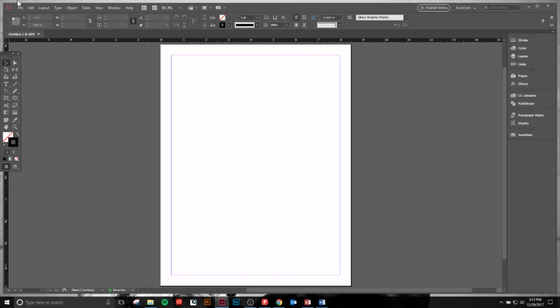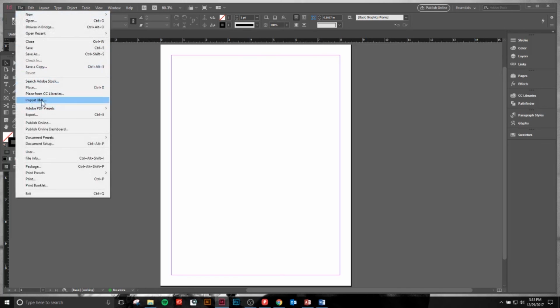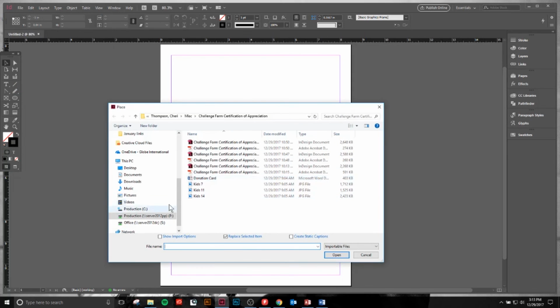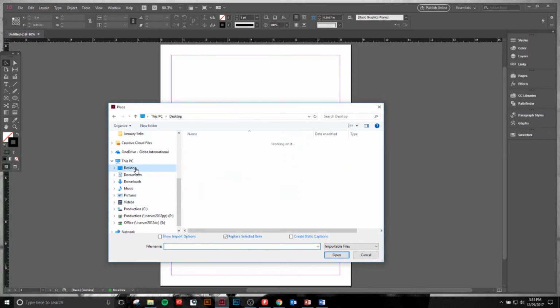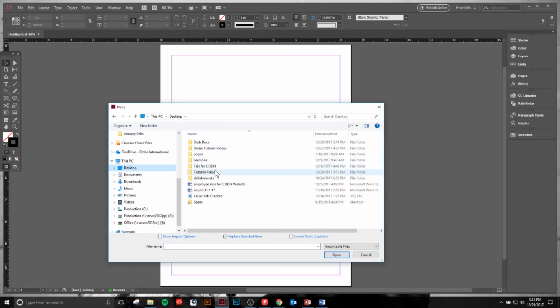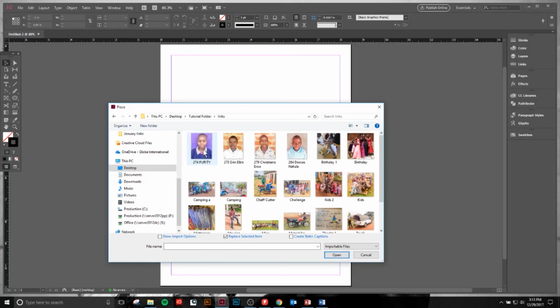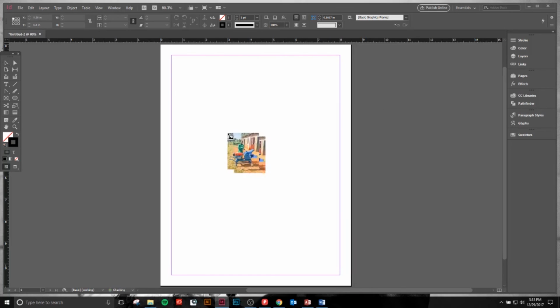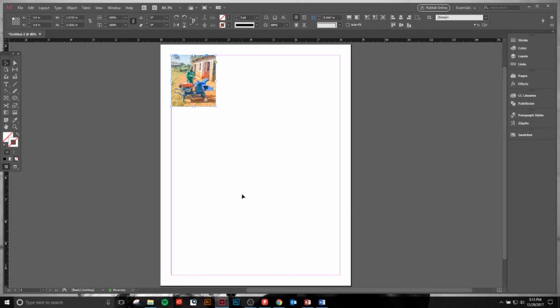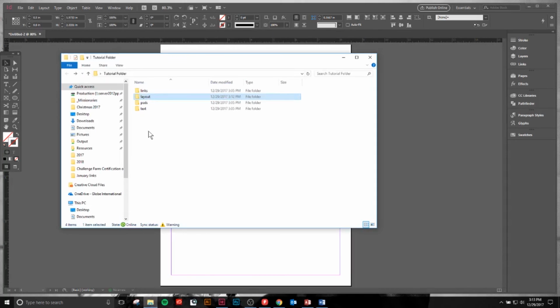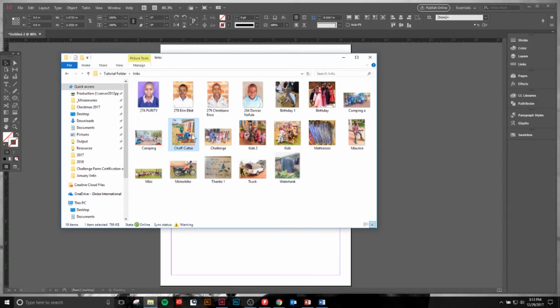So I'm going to come up here and click File, Place, and we'll navigate over to the desktop. That's where I have this. I recommend organizing what best suits you. And we're going to place an image from our links folder, and we'll place this image here. All right, so now that image is placed there. Now watch when we go back and delete this image.